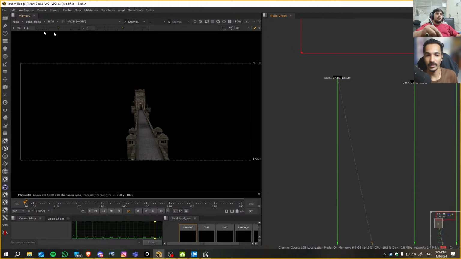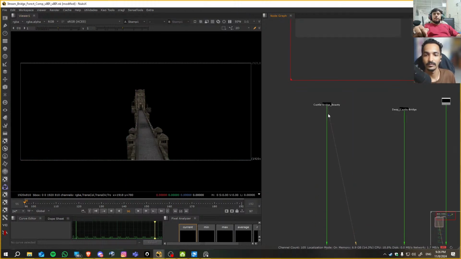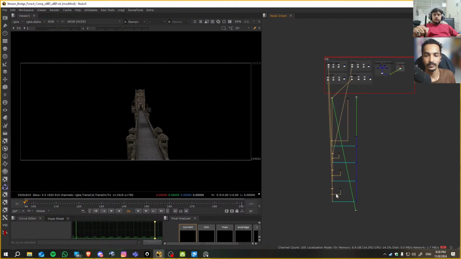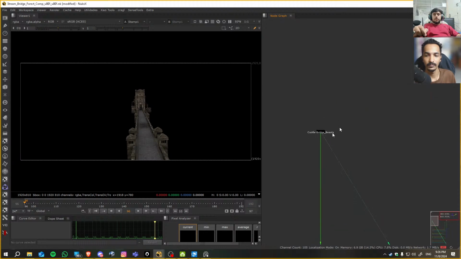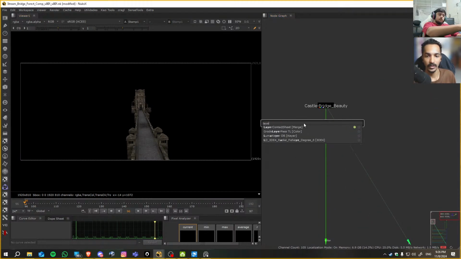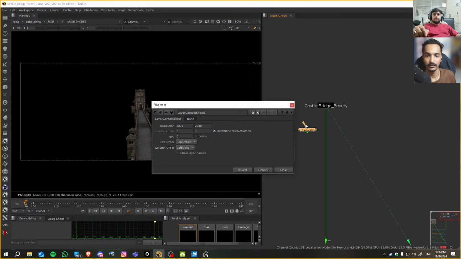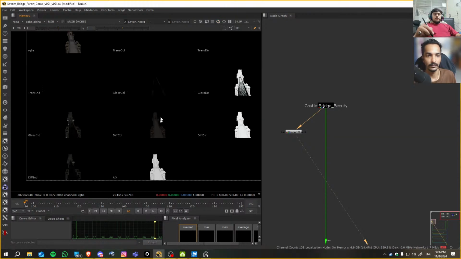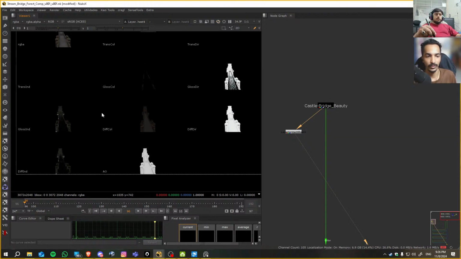So what are you doing now? I am going to build this beauty template. Let me just make some space. So guys, we have all this multipass. A layer contact sheet is better. So we have this many passes.